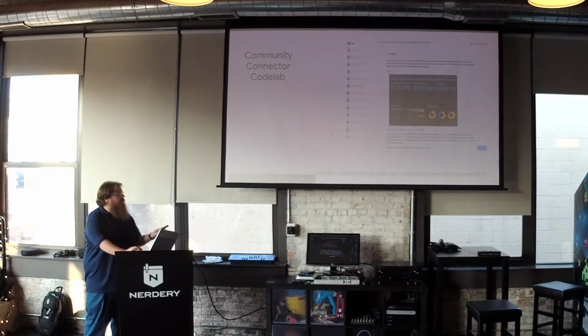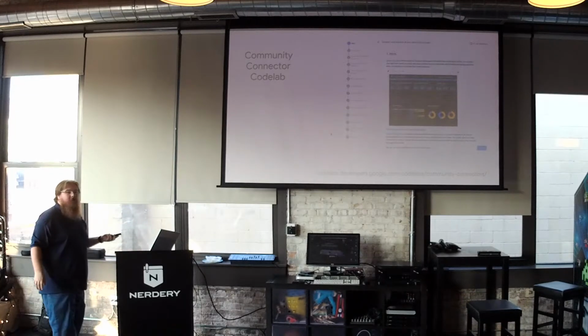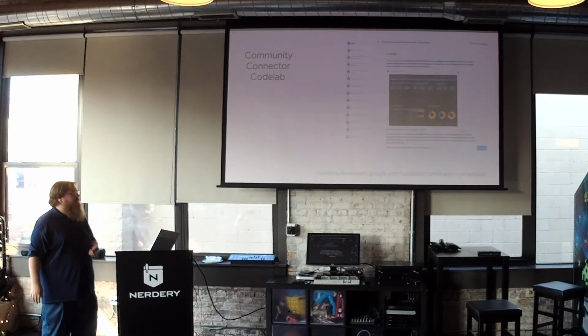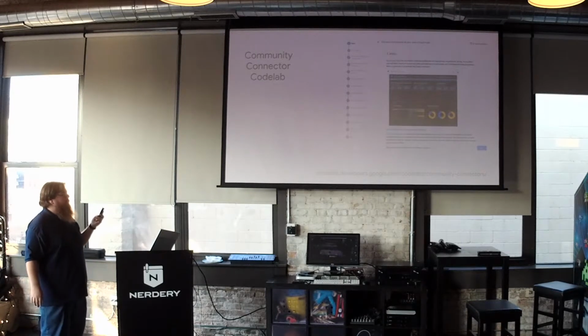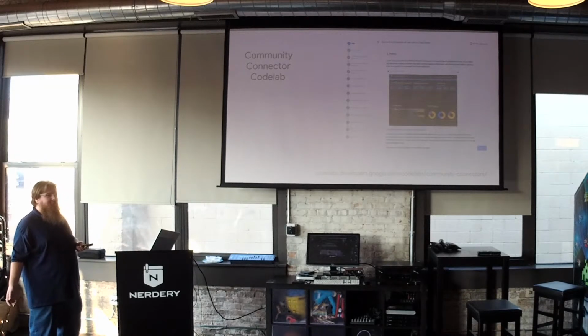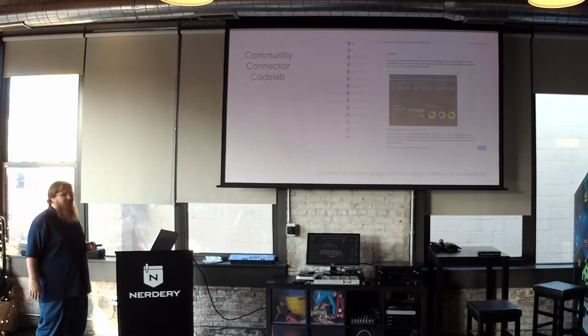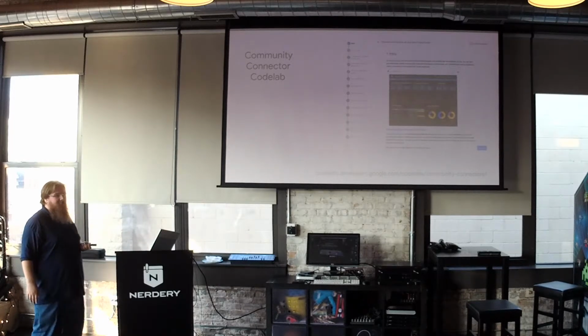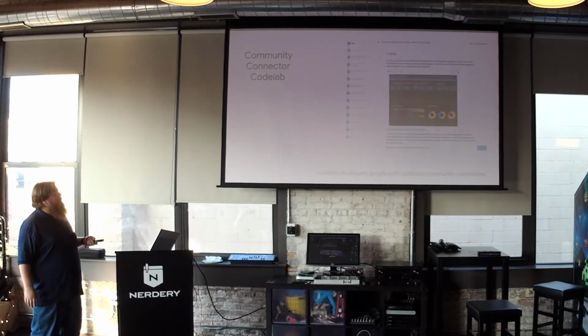All right, so there is a Codelab if you want to build your own community connector. I don't think we're going to have time for that today. If you want to take a picture of this, go for it. I'm sure I can probably share the slides with you later. It says it takes 31 minutes. I haven't done it personally, so I don't know how accurate or inaccurate that 31 minutes is.